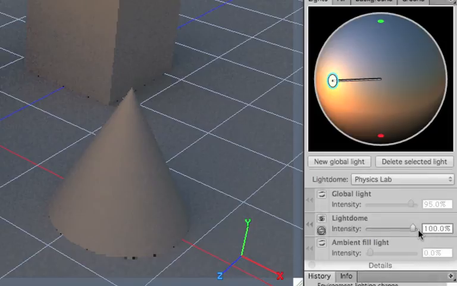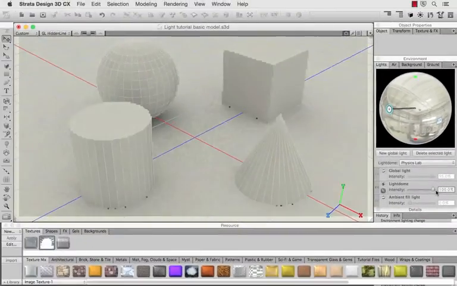I'll load a background to use for a light dome. When I render this, I get very warm, very soft lighting. A little too warm and non-directional for my liking. There are many ways to correct this. I can dim the light dome some and add local lights or a global light.